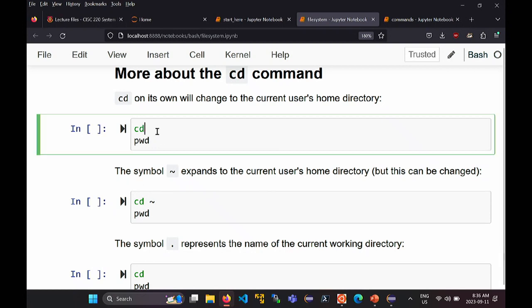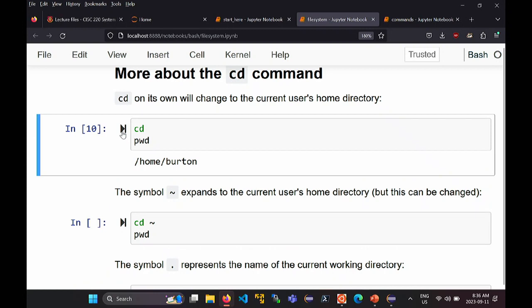So cd is the command that changes the current working directory. A lot of the time when you use cd, you'll pass in a path name to change to some specified directory. If you type in cd on its own, then it switches to your home directory. So that switches to root home Burton on my computer.